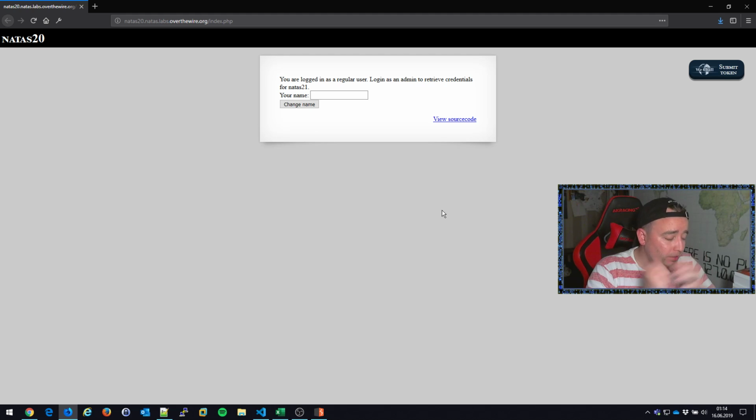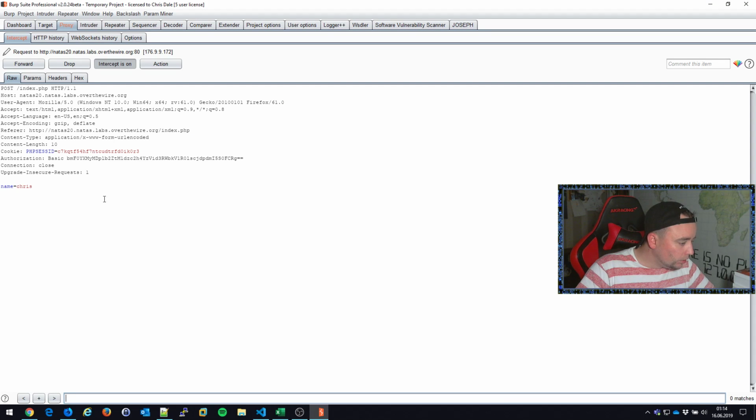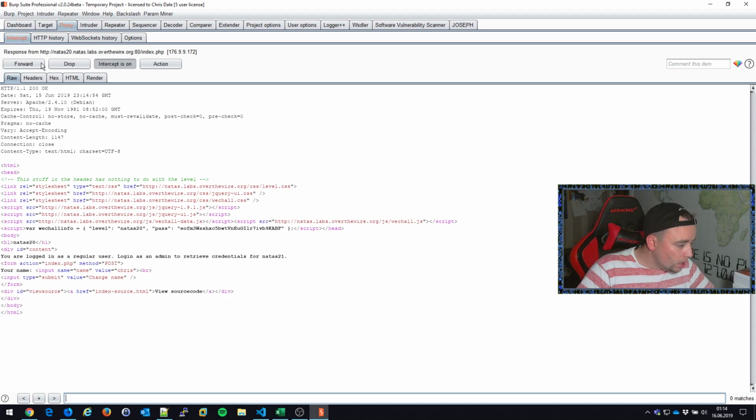Awesome. Now this notification says that we are logged in as a regular user. Log in as an admin to retrieve credentials from Natas 21. Okay, cool. So your name is, well, my name is Chris. And it seems like we're submitting to the web application, but nothing seemingly happens. Let's take a look at the back end here, just quick. So we're posting name equals Chris, and then we can see that Chris is actually being put into the input name here. Your name is Chris, cool.